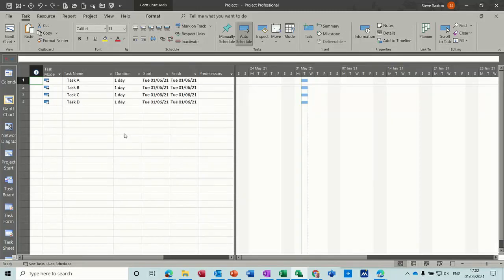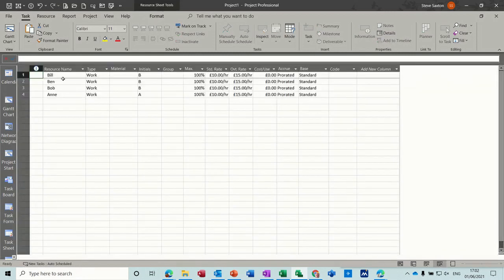Hi guys, welcome to this session on Microsoft Project. In this module, I want to have a look at effort-driven tasks. What I've got on the screen are 4 tasks, and on the resource sheet I have 4 resources.